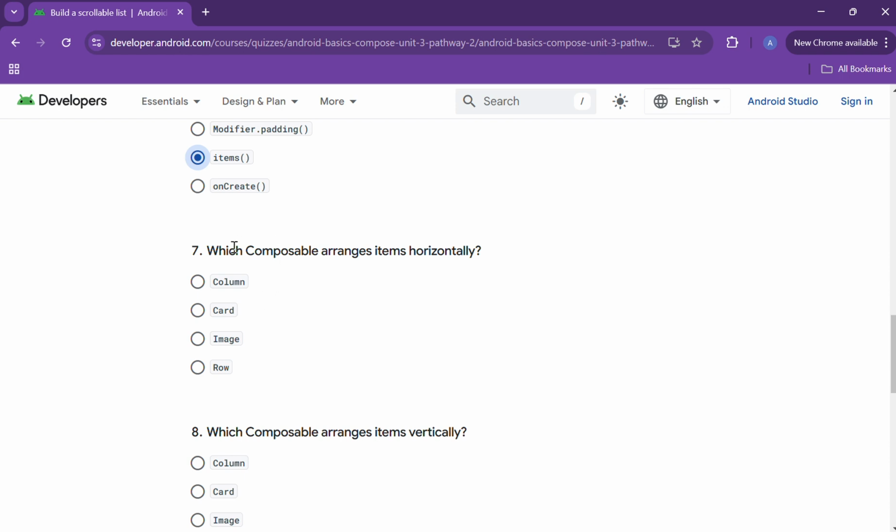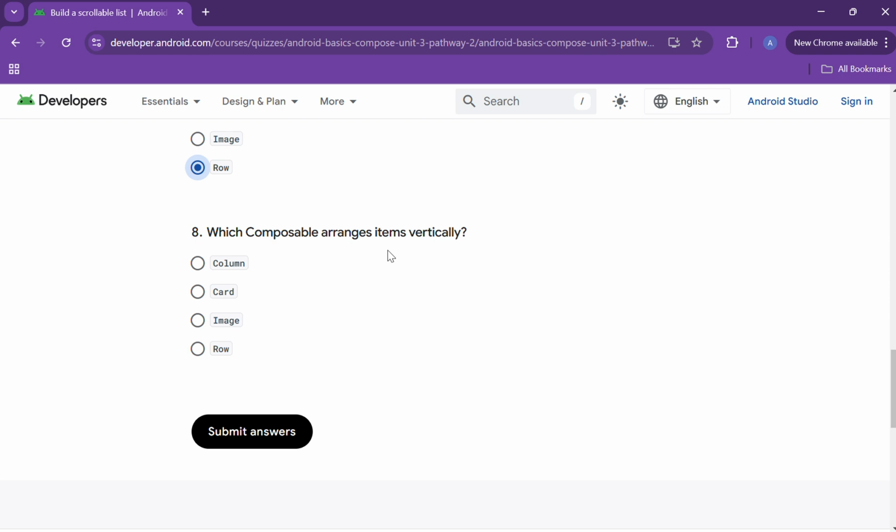Which composable arranges its items horizontally? Horizontal is like row. Which composable arranges items vertically? It's like column.